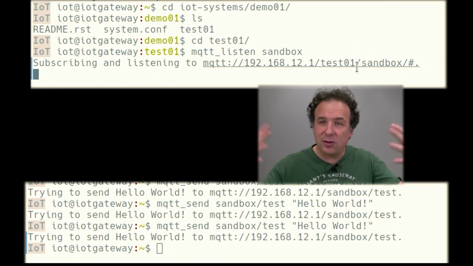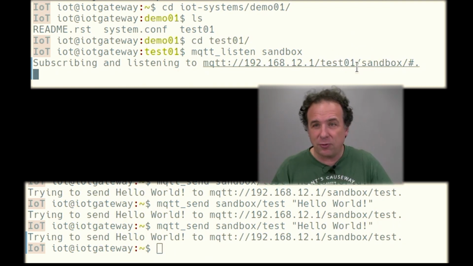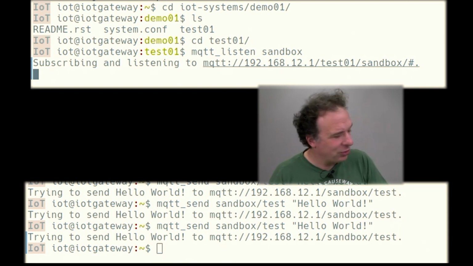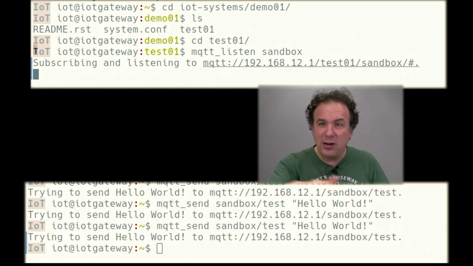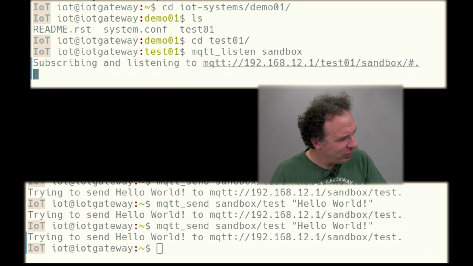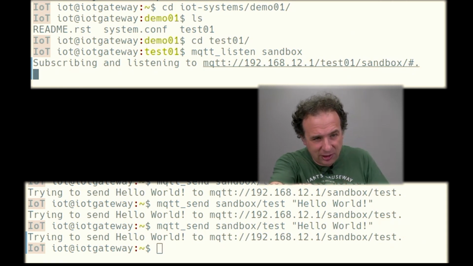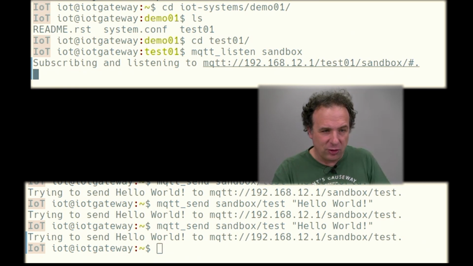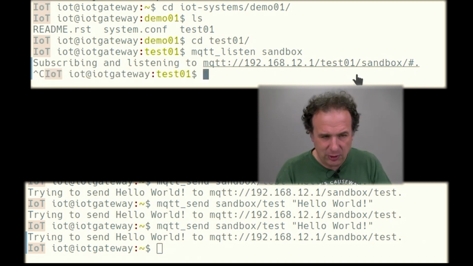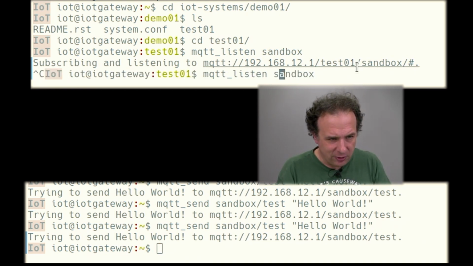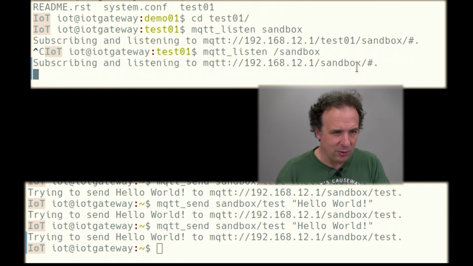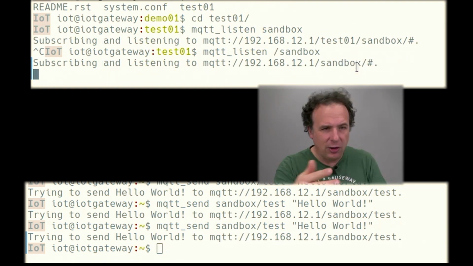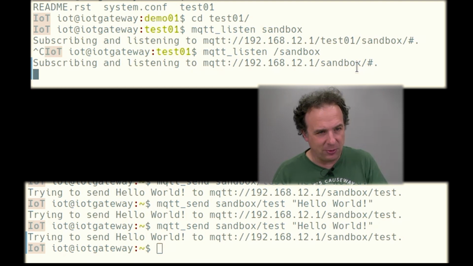So if you have a system of kitchen, and in the kitchen you have a fridge, and in the fridge you have temperature, and you run it from the folder of the fridge, it will always precede your URL with the actual position in the hierarchy. This is when you want to, instead of listening to sandbox directly, listen to the slash to make sure that you are actually listening to the top level.